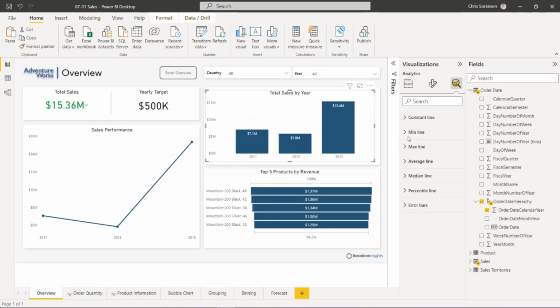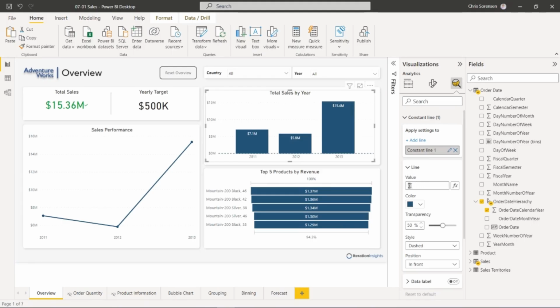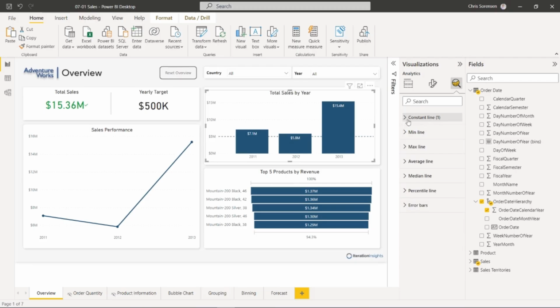Maybe I want to draw a constant line. Maybe I want to put a line in here, and I'm going to put this one at, let's just say 5 million or something like that. 5, 1, 2, 3, 1, 2, 3, like so. Hit enter like that, and we will see that I'm missing some zeros there. There we go. That's better. So now I've got that line sitting at $5 million. Once again, I can go through and do configurations on it. All right, so that is it on this sublesson on creating reference lines by using the Analytics pane.